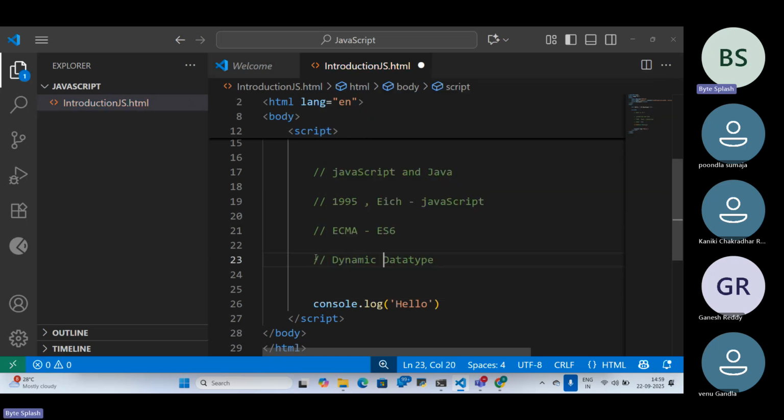Whenever you are working with Python, int a equal to 10. But when coming to JavaScript, directly we can write a equal to 10. Dynamically it will understand which type of data the user has entered or the developer has assigned to this variable. We need not worry about handling the data type.